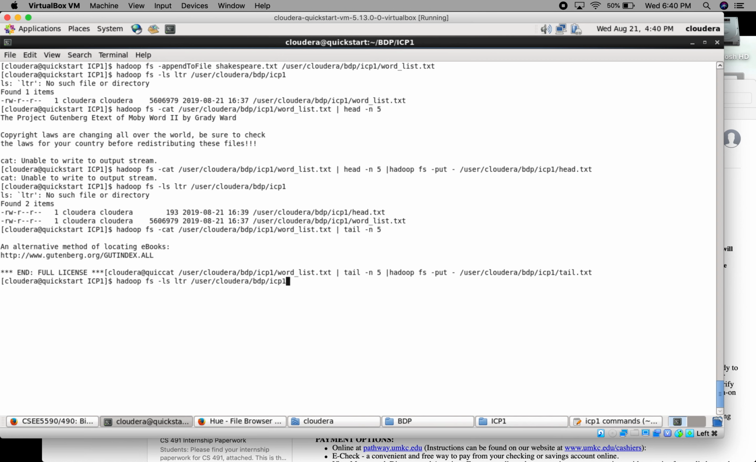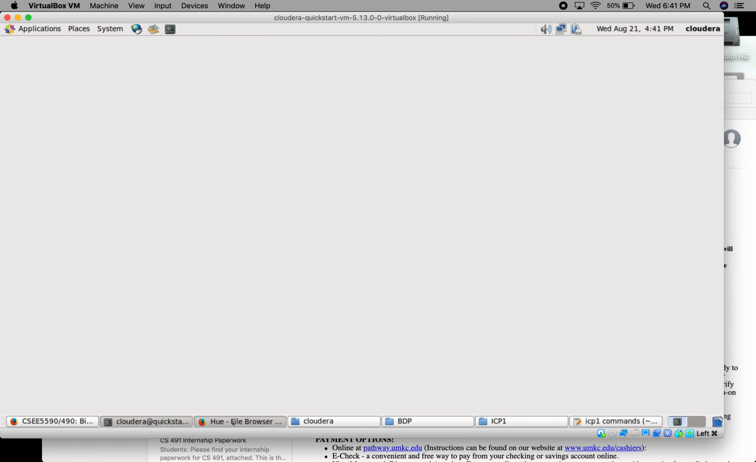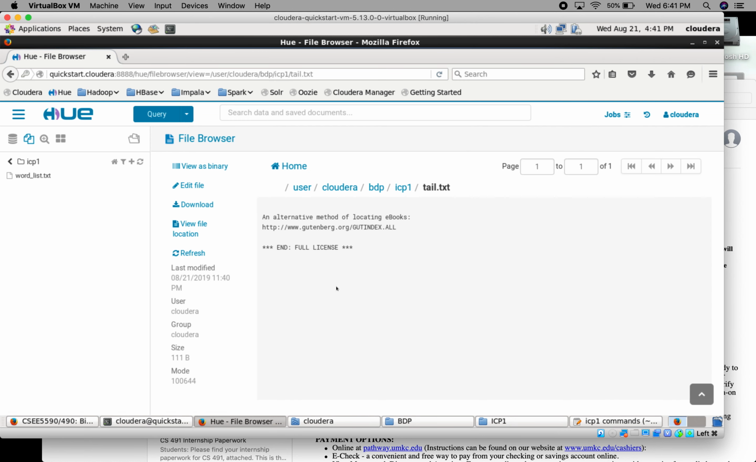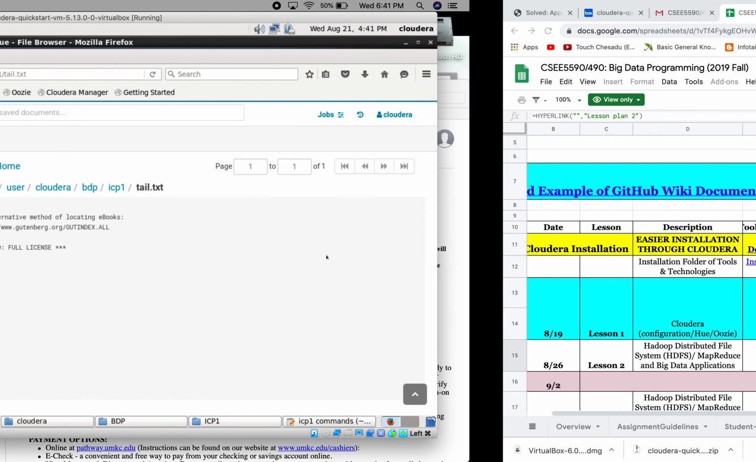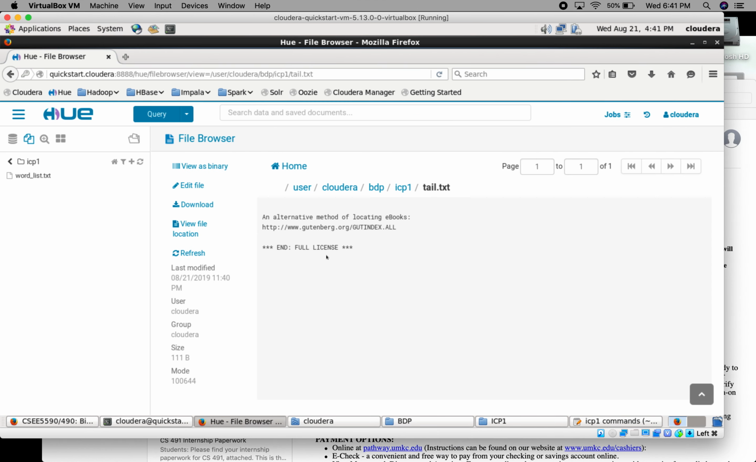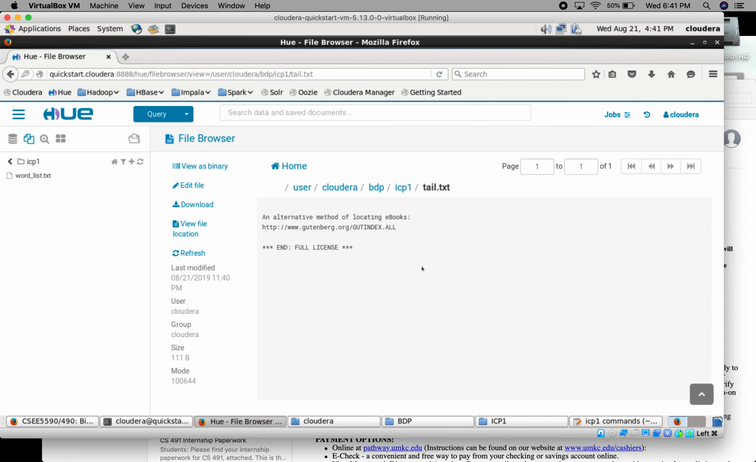Let's see. We should see 3 files: head, tail, and oldlist. Let's see the same thing in Hue. Yeah, here it is, tail. Let's see the content, the 5 lines. The last operation which I need to do is merge all these 3 files and create a new file. The command which I would be using is -text, to see the text and concatenate into a new file. Let's see the demo part.